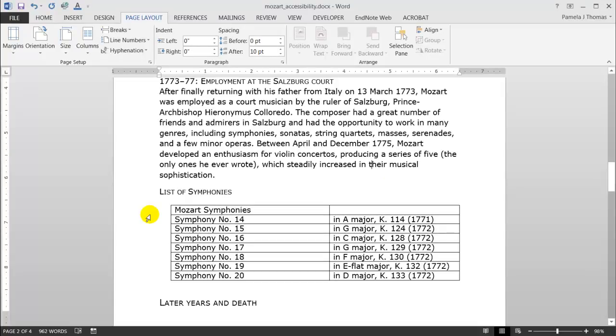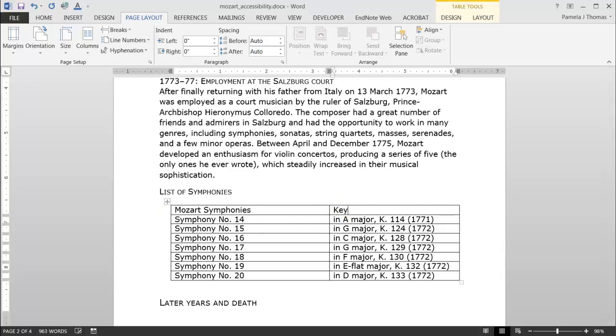Tables. Tables can be an effective means of presenting information. To ensure accessibility, use a simple table structure with a uniform number of rows and columns. Tables also require a header row, and just like images, they require alt text. To identify the header row of a table, right-click the first cell of the table and choose Table Properties.